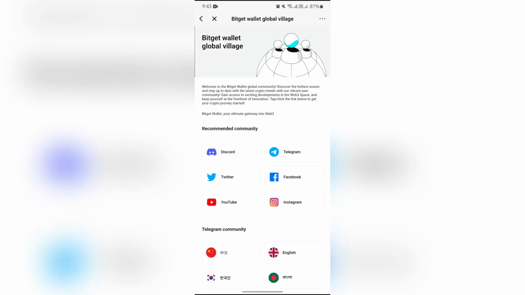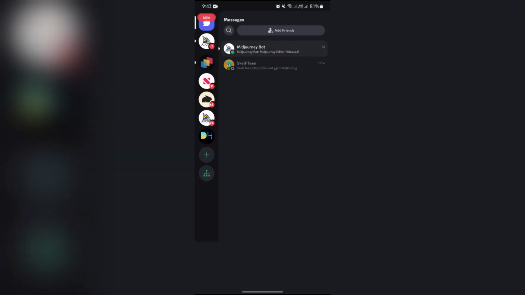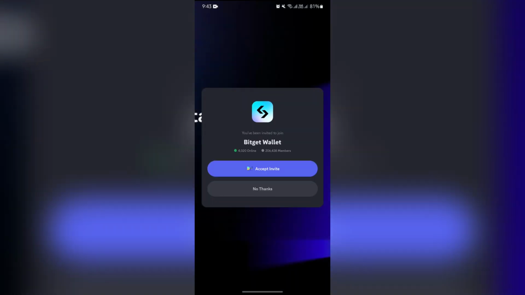Just simply wait for it to load and then you will get this Discord option. Tap on Discord and it will open the Discord invite link. Now you can easily accept the invite and join the community of Bitget wallet.